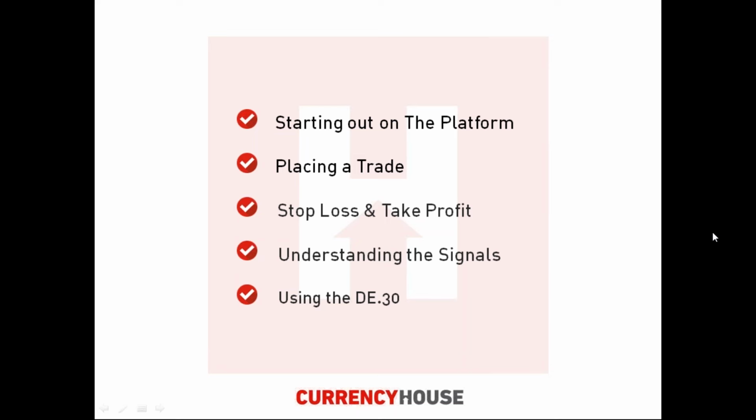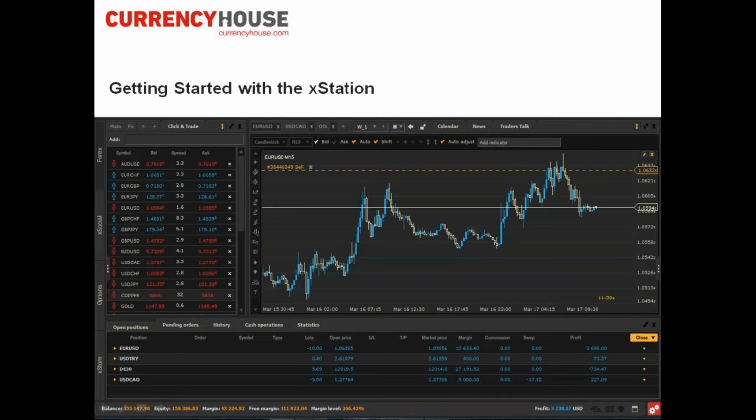So understanding the signals, hopefully you guys will then at the end of the webinar understand exactly how to get the signals and how to use them efficiently using the DE30. And this is all going to be done as well. Hopefully you guys will understand the importance of doing it on your mobile device at the same time. So getting started with the xStation, very, very simple stuff.